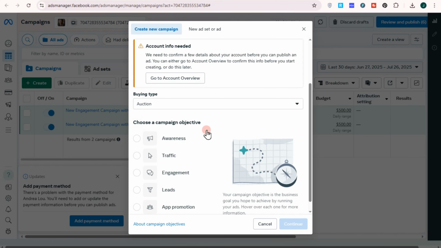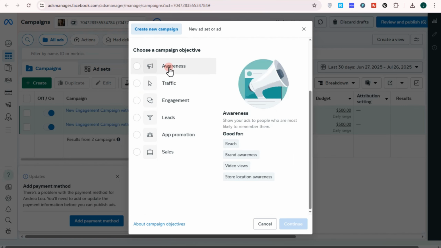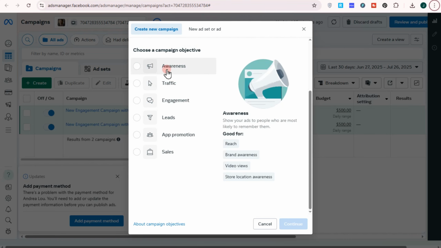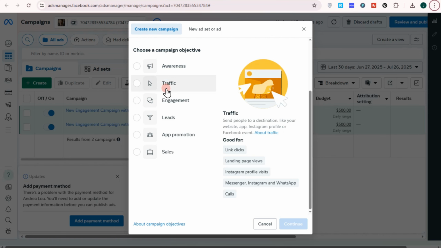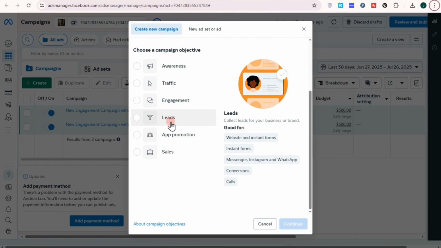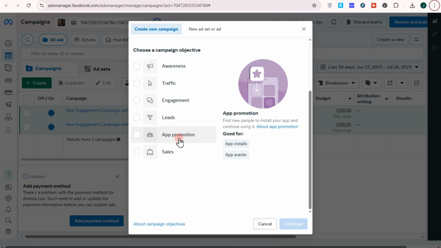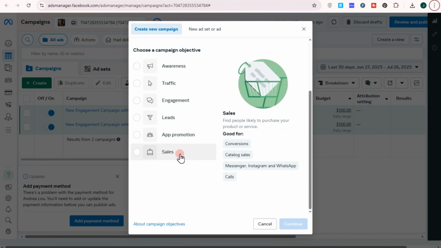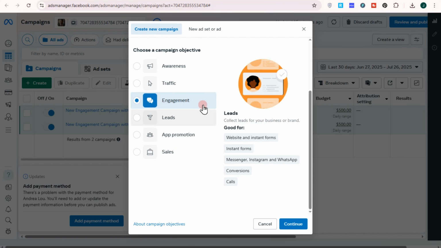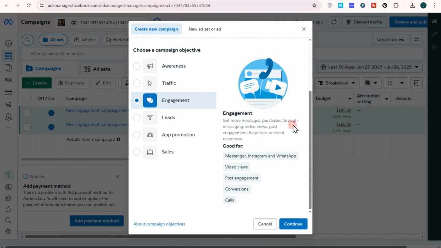Now you have your options, your goal right here. You can tap on awareness. You can also tap traffic. So once you tap this one, you will see more information about what this objective is all about, engagement, leads, okay, so promotion, sales, and so on. So you can choose from any of these objectives right here. Make sure that you know your objective or the campaign objective. So for the meantime, or for the sake of this tutorial, I'm going to tap on engagement. Here is the definition or meaning of this, and then after that I'm going to tap on continue.